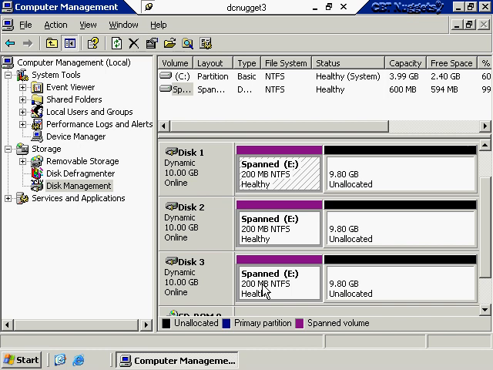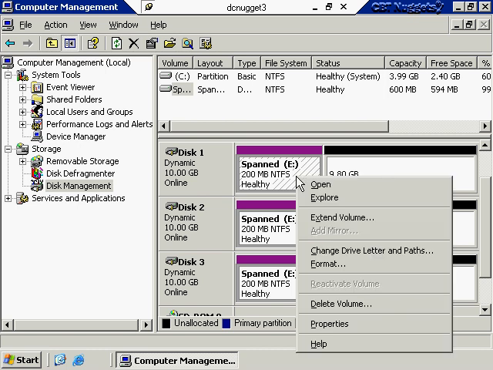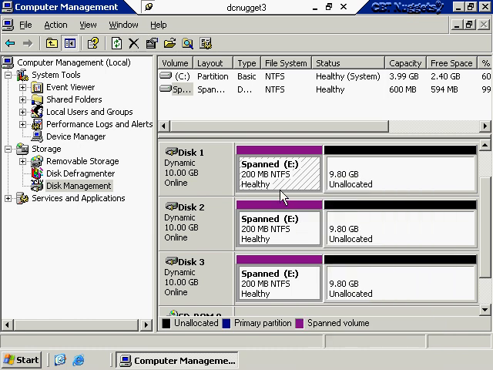Now, with the spanned volume, I can still also extend that if I want. So I'll just right-click here, choose Extend Volume, and I would choose the same steps as you saw me do before. So you can indeed extend a spanned volume if you like as well.